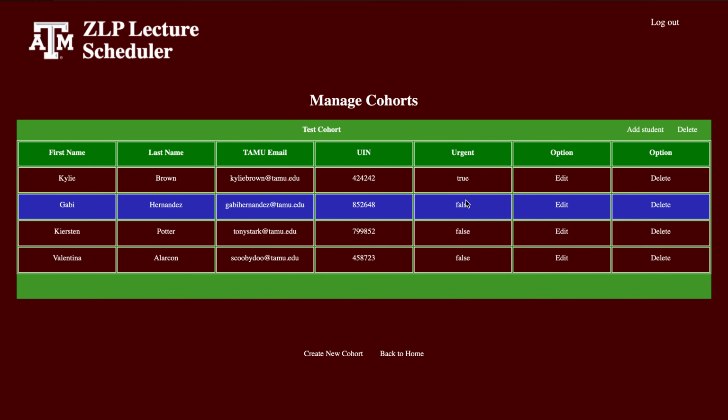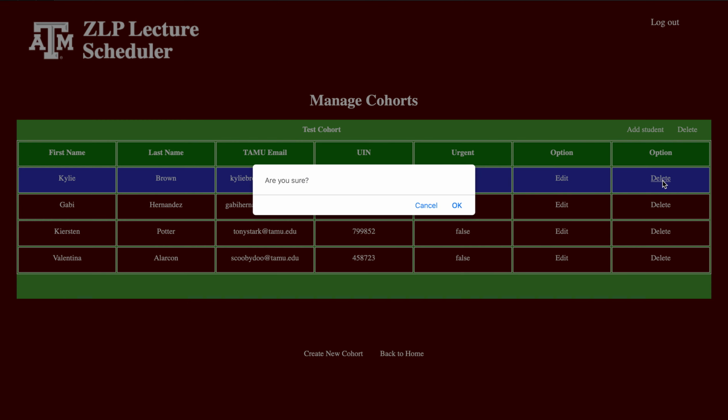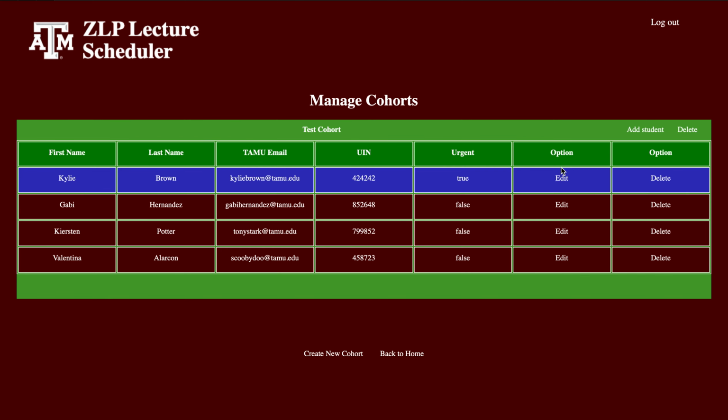If not, false. An urgent student means a student that needs to graduate in the next semester. If he or she cannot sign up for this course, then he or she cannot graduate, and that's why it's called urgent. There's an option to edit and an option to delete. If we want to delete any students, we can. Of course, we don't want to do that at this moment.